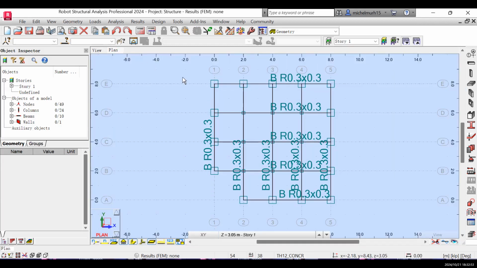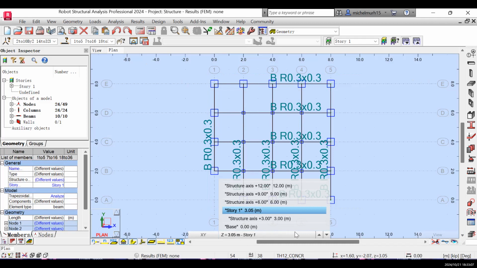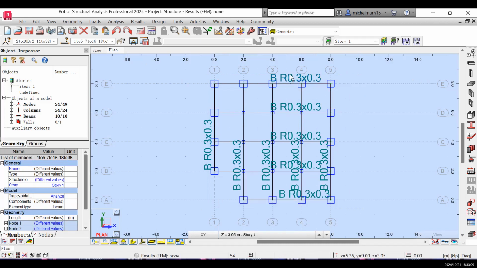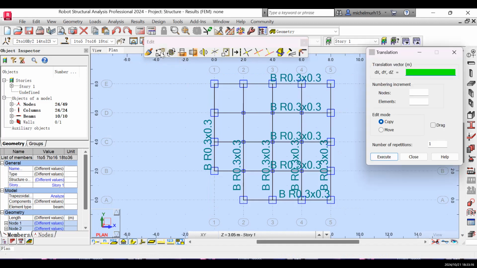From the plan view, I'll select everything from the right side. Just make sure that everything is included here. Okay, the first story. And from here, I'm gonna go on edit. This is the symbol of edit, and I just need the copy and move. But I don't need to move it. I just need to copy it.